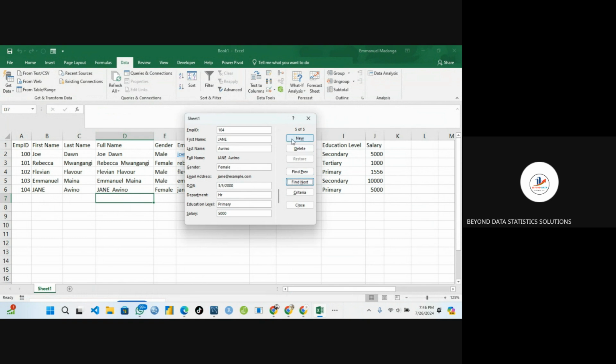Until you click on new is when it will allow you to start inputting new values here. So this will be automatically computed. Then you can now provide here the values for the department. You can now provide the values here for the level of education. This is using form in Microsoft Excel. So I want to ensure that this is possible.